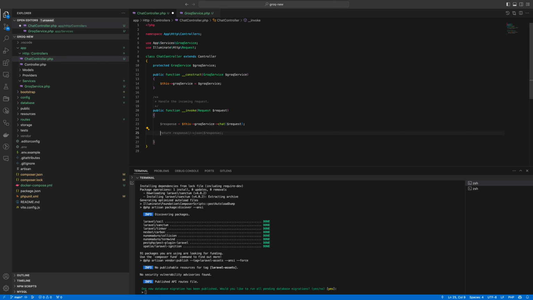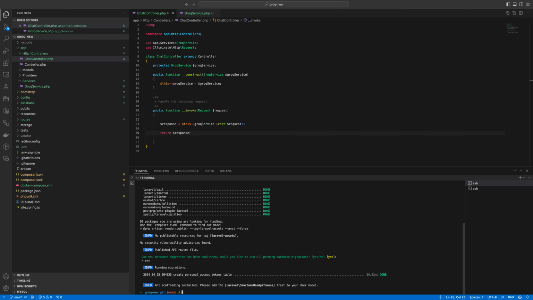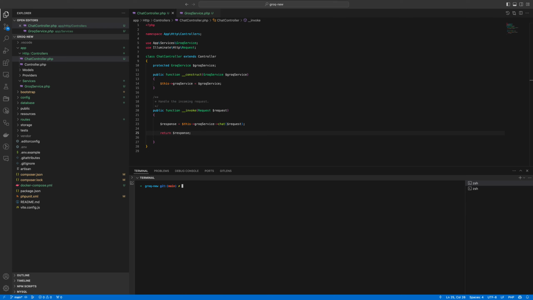So response this Groq service chat request, and then all we need to do is we just need to return the response. So return response, and I think that should get us sorted. One new published, you want to run all the pending database migrations? Of course I do. So yeah, there you go. All right, so I think we should be good here.